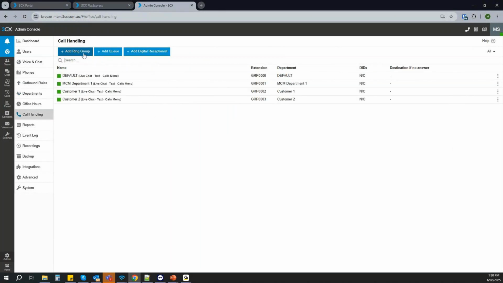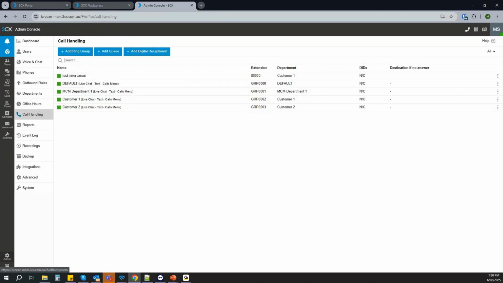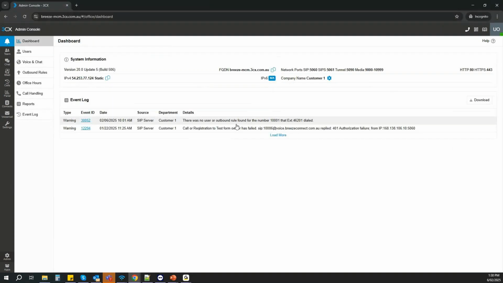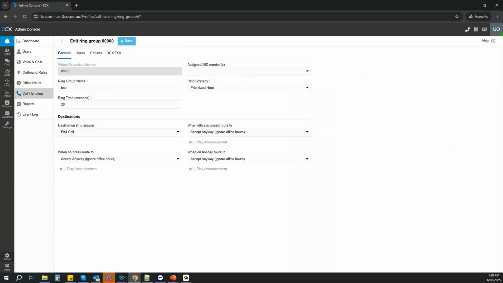So even when you're adding a ring group, it gives you an option to choose which department you want to assign this ring group to. So if I say customer one and then test and then save, it's going to show up on the other one. If I go to call handling, I can see the test ring group which I just created now, and I cannot change the extension number because it's predefined.